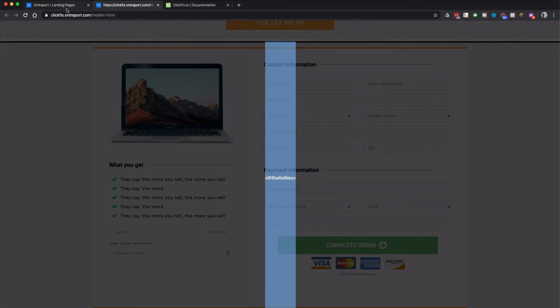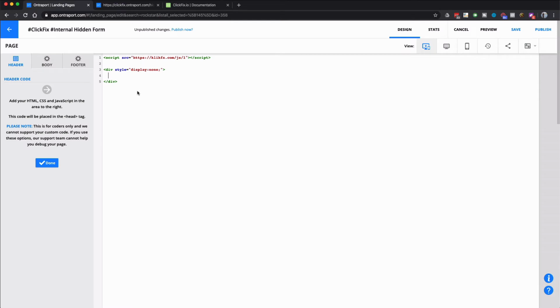Now, blocks in particular are something that you could hide just with the normal Ontraport out-of-the-box settings. But in order for this to work, we actually need to hide it with the ClickFix stuff. Now, of course, using ClickFix, one of the advantages is that you can actually hide individual columns or individual elements as well. But in this case, we want the whole block to be hidden, right? So we're going to go hide block.